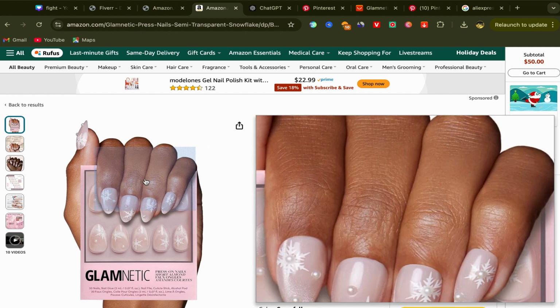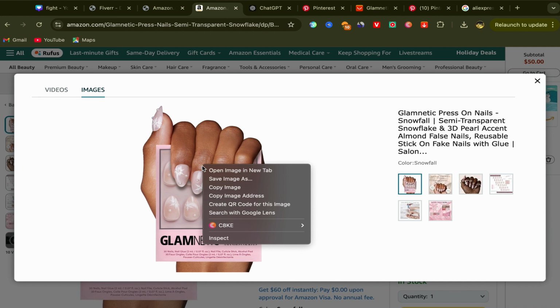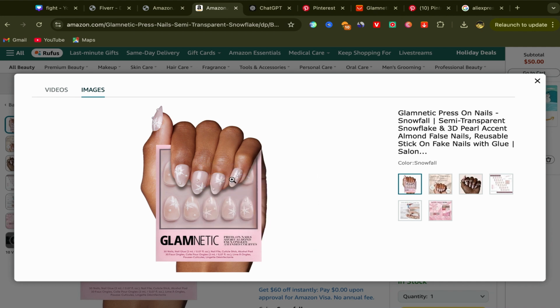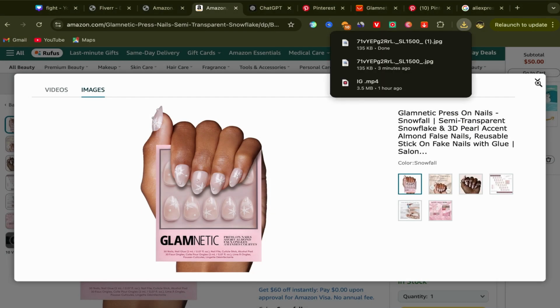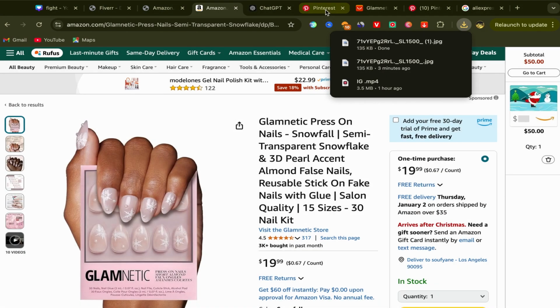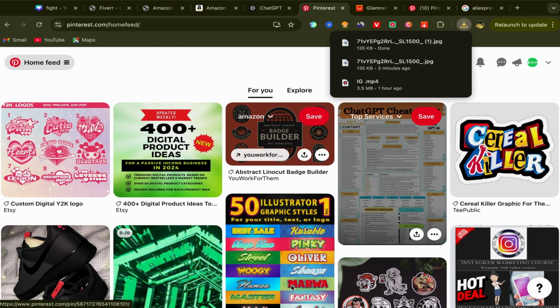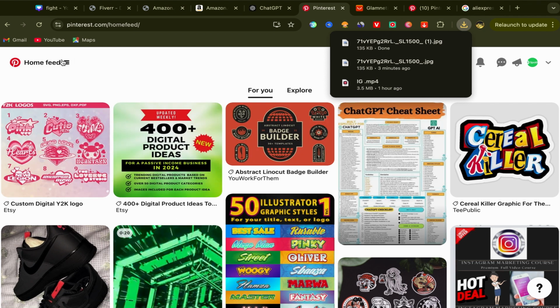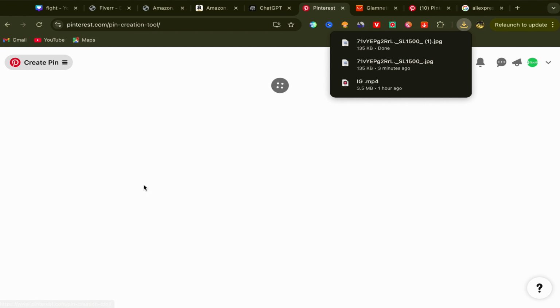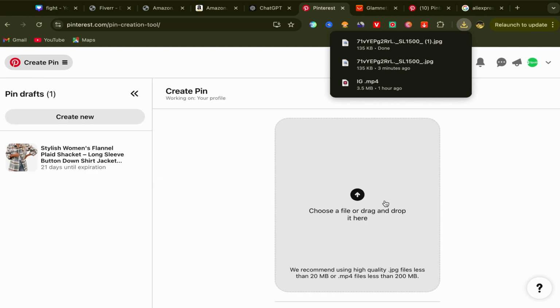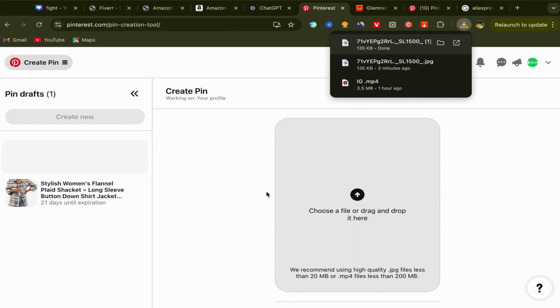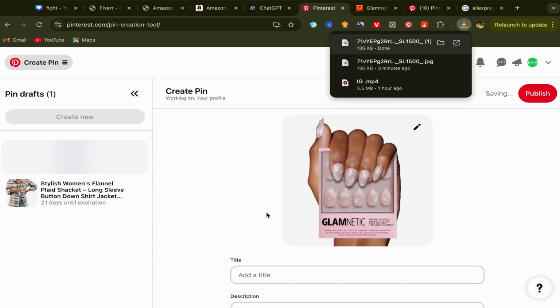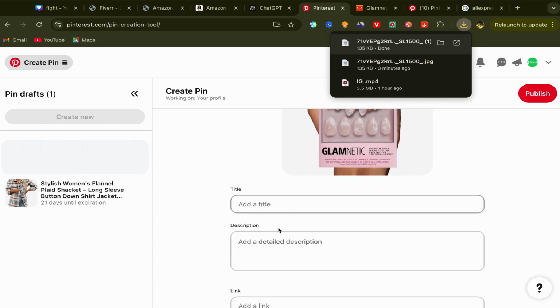So what you will do, you will click on this picture here, double click and click on save image. You need to save this picture to your laptop. Then you will go to your Pinterest account, click on home feed, click on create pin. Click over here and upload this picture about this product. Open, and here you go. Next, you need to put a title and description.